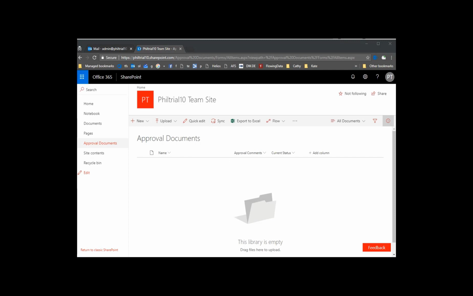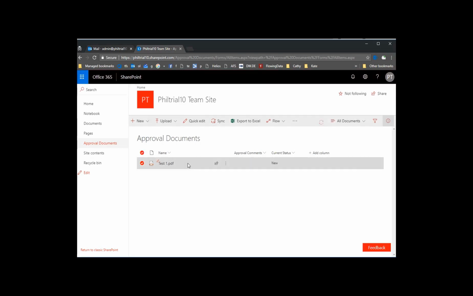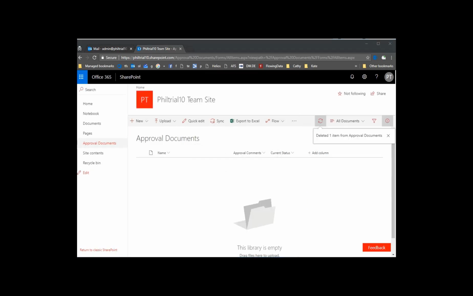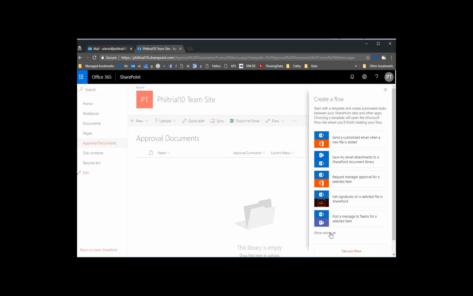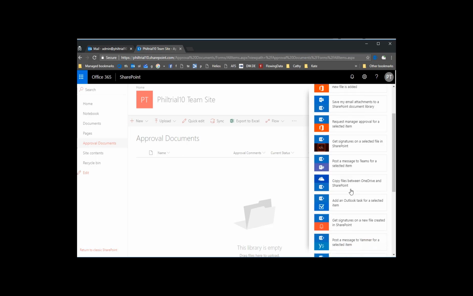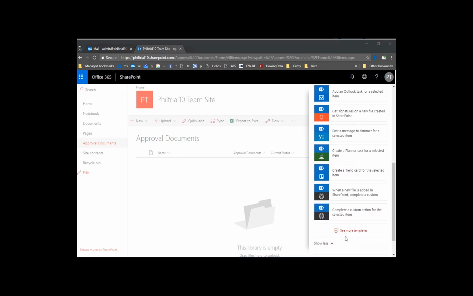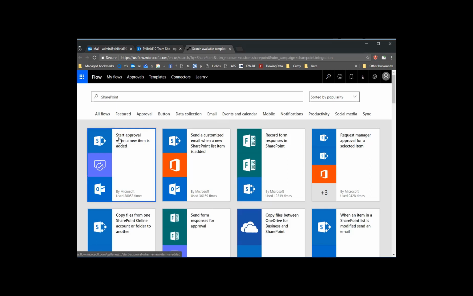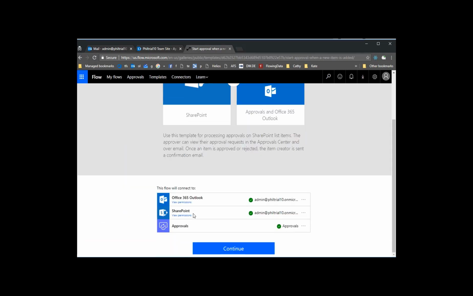Now let's test out that new value. We'll just drop a document in here. We'll see there, get set new, but no approvals are happening yet. So now on to the approvals. So we'll create a new flow. And we should see a pre-built one here. Let's go see more templates. Start approval when a new item is created. That's perfect for what we need.